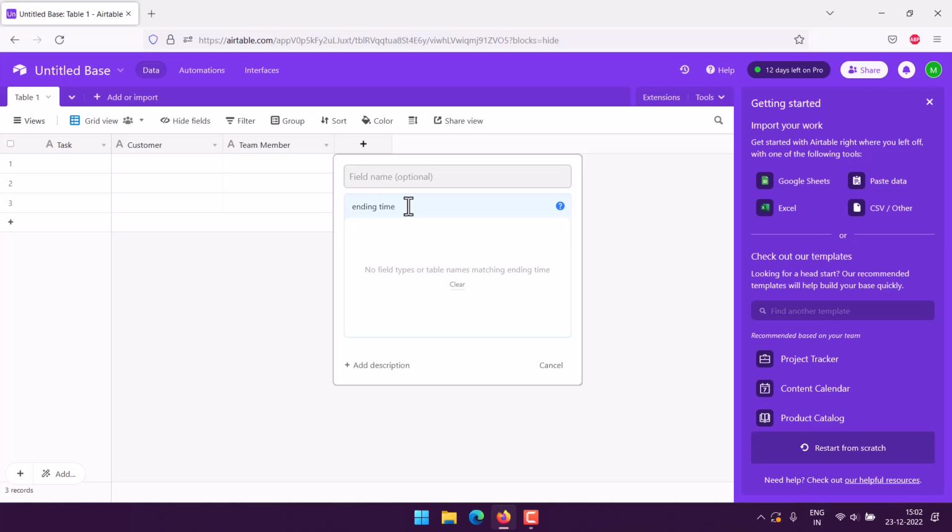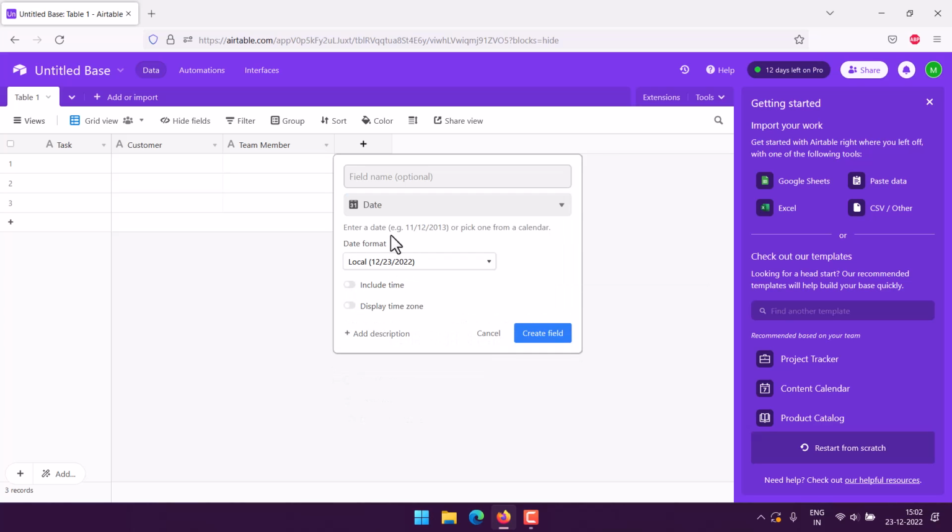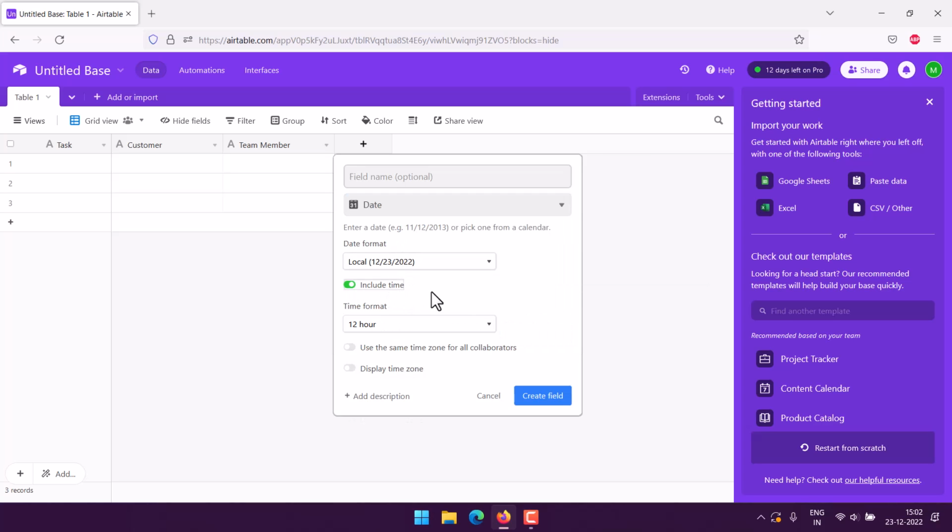Ending time, right? So we don't have that, right? So we'll just stick with the date, right? And here include time format 24 hours. Use time zone related details if you want. So we will choose Europe. So we have Europe, and then we have start time, right? Then date format and time also.